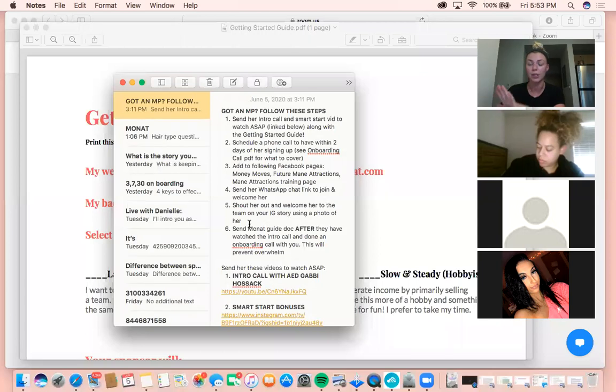Do not feel like you need to read it right now. It's just going to be an as-needed type of thing for you to reference. And this is really going to prevent overwhelm. So these are kind of the new MP to-do lists.